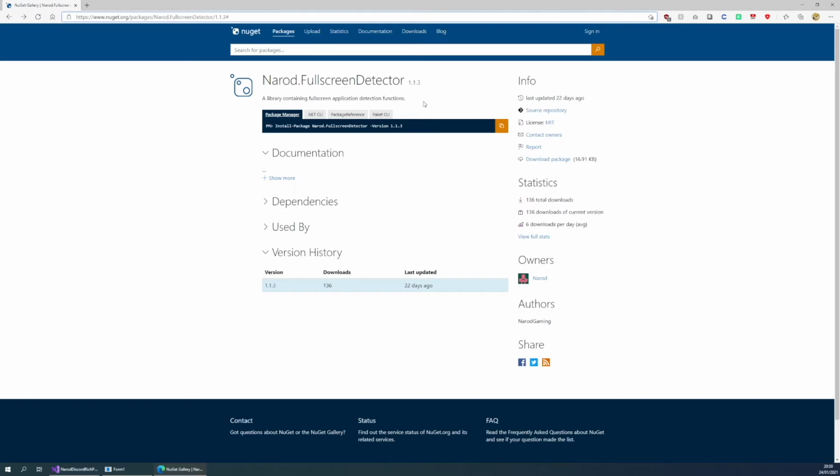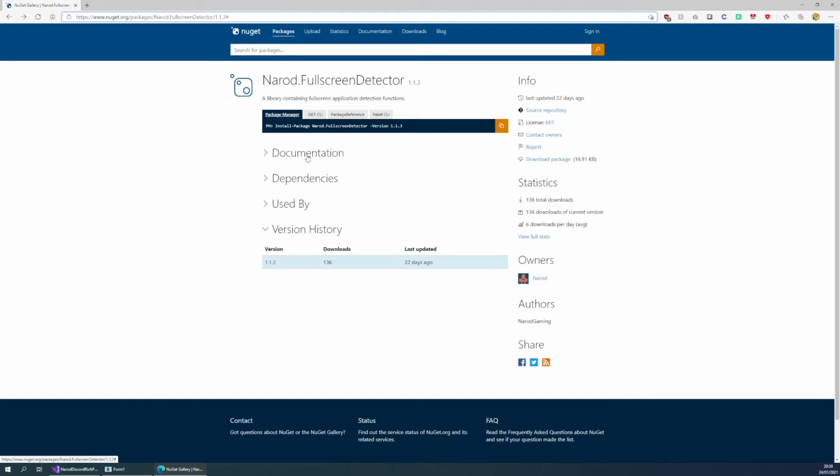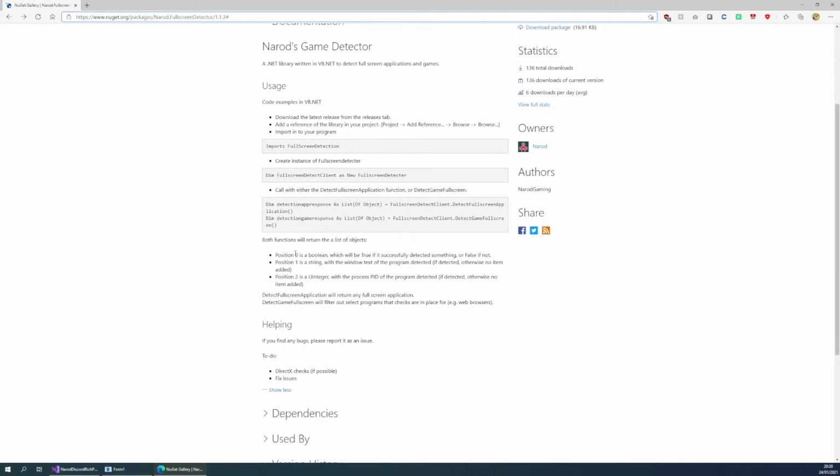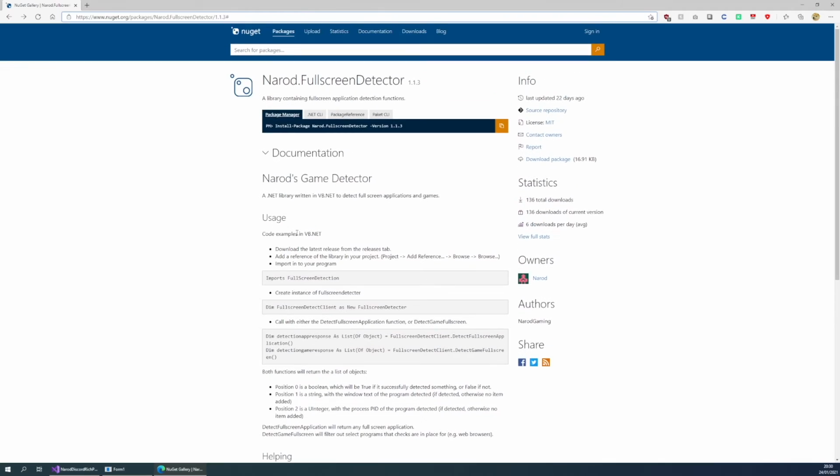Version 1.1.3 is the latest, and I'll be just talking around the documentation that's on here, as well as an application of how it works. So to start off with, as you can see, it's a .NET library that's written in VB.NET to detect full screen applications and games. I've written a small amount of usage documentation around this using code examples in VB.NET. I know it's not the most optimal programming language for this, but it's something that I know best.